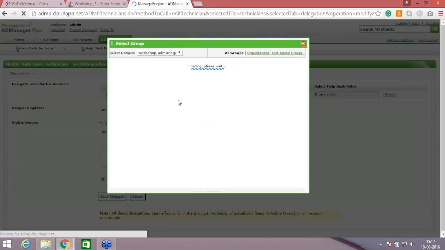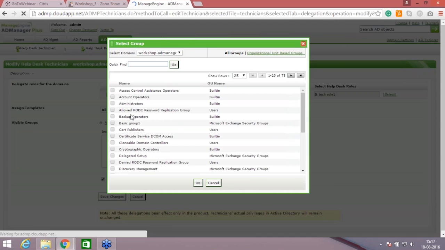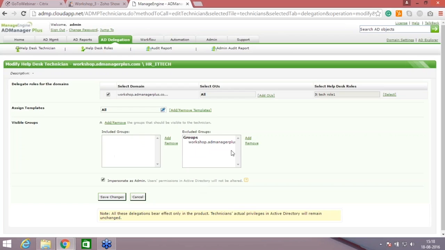Like over here, I'll just select some random groups as an example, say basic group 1. Okay. So now this technician won't be able to assign any group membership or remove any group membership from this particular group. Now here is another option, which is assign templates. If you want the technician to only use a particular template, you can do so. Just click add remove template and choose a particular template from the drop down menu. So that would be it.